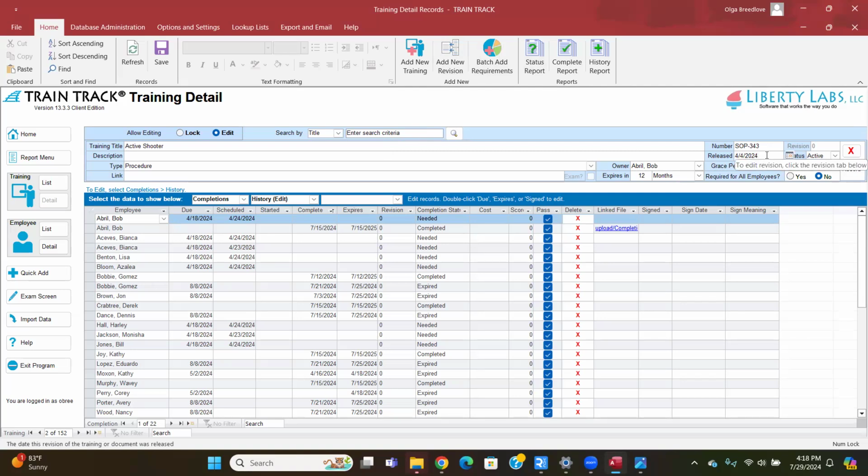Please note that we always recommend you enter in a release date, which could be a present, current, past, or future date, because that is one of the ways that Train calculates due dates. Either the release date plus the grace period, which is the number of days your employees have to complete a training, or the employee's start date plus the grace period, whichever date comes later.